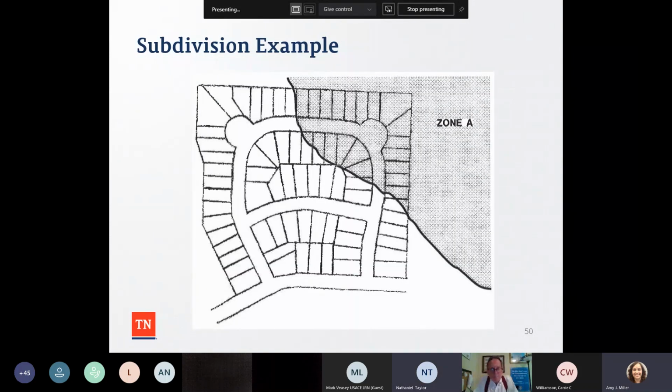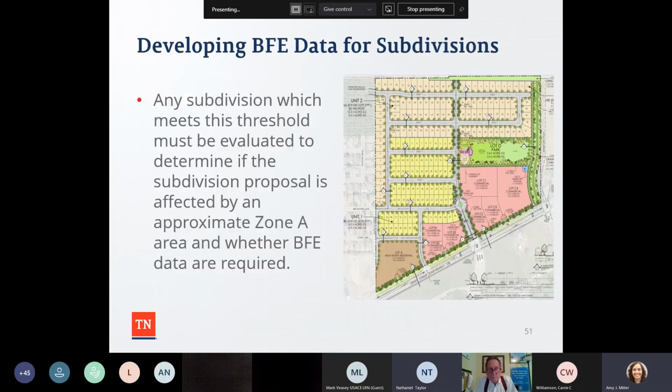So this is an example where they're going to have 50 lots or over 5 acres in the Zone A. And so you can see that the upper northeast section of the development needs to have a base flood elevation determined using detailed methodologies. So again, when you're looking at some of these subdivision examples, you want to see exactly the threshold has to be evaluated to see whether BFE data is required.